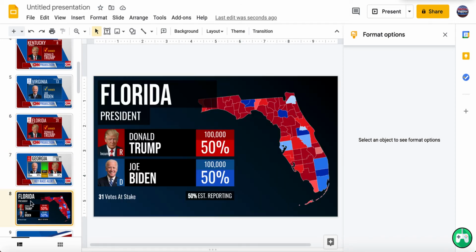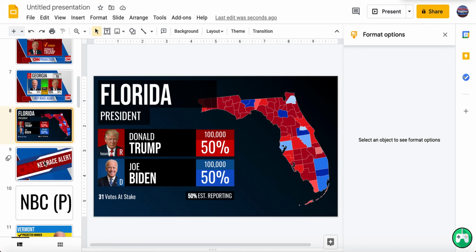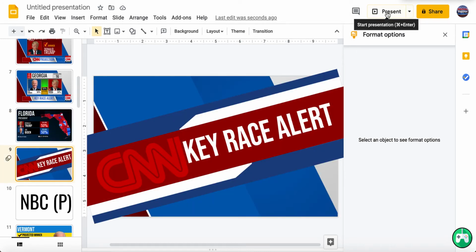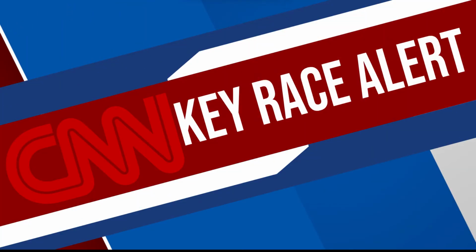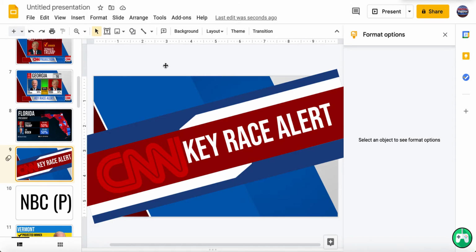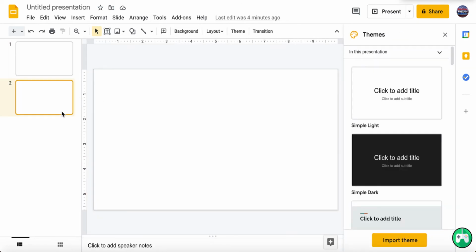Then there's too early to call or too close to call, and I actually tried a key race alert graphic. It's not very good. It would be much better on Keynote. You guys can't see all of my screen, I don't think, but it's a bit of a strange graphic. It's kind of hard to do in Google Slides, which is what I'm doing it in. But yeah, so we're gonna get started.